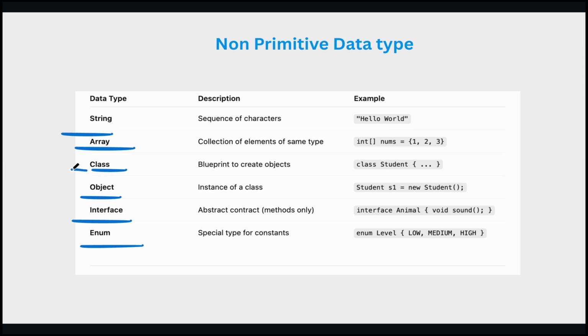We have seen objects and classes. We have discussed how they are created and how to access the variables inside a class through an object. Everything I have done using simple programs, but in our future lectures we are going to see string, array, interface, enum, everything.